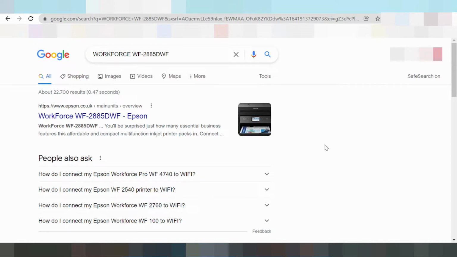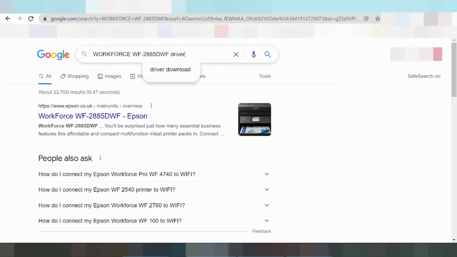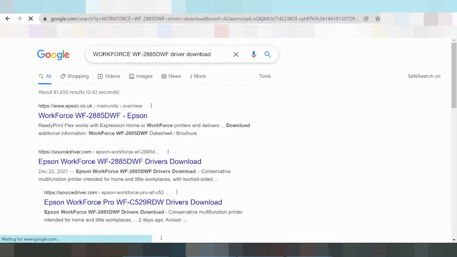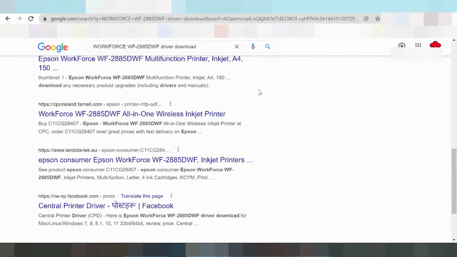I need to download the driver for the Epson WorkForce. You type "driver download" and write and search for the official Epson website.